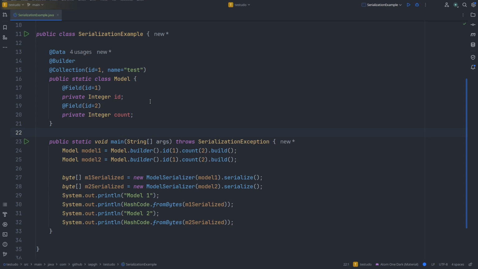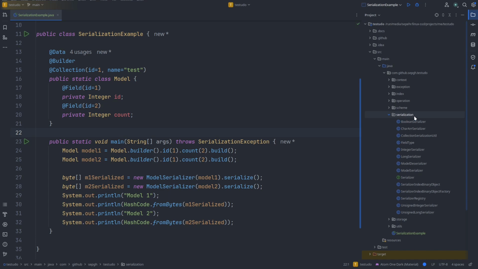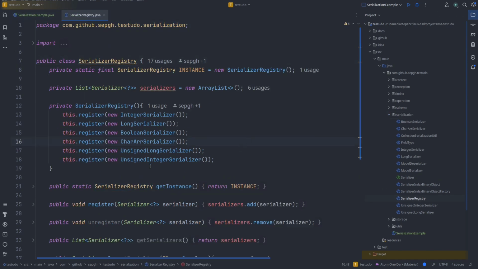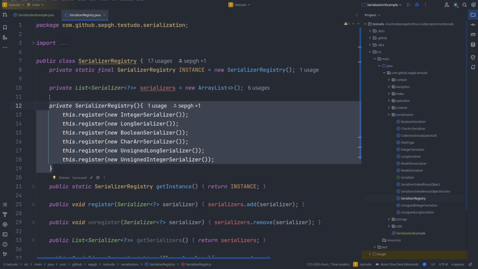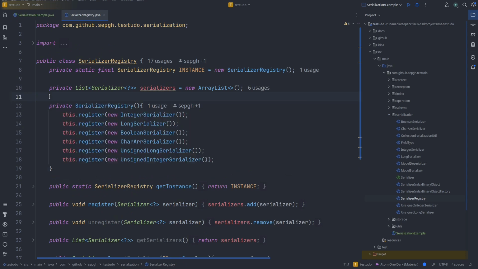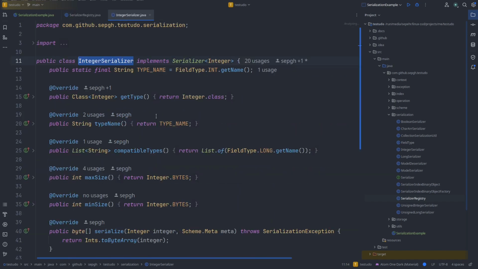And before we see how the serialized byte array looks, let's see the serializers. In the serialization package, we have a serializer registry, and we have some serializers registered by default. So the idea is that if you later want to add new types to the database, you should implement a serializer for it and register it in this registry. And here you can see that we have integer serializer registered.